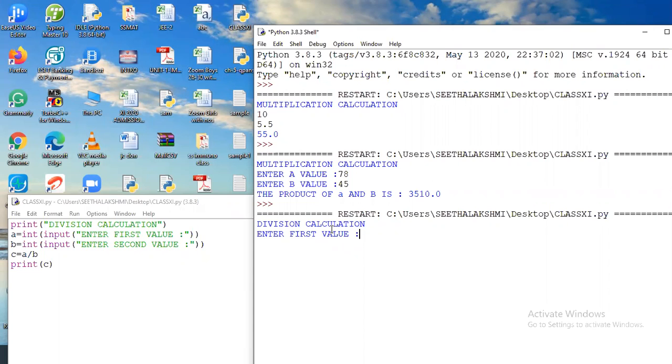Tell some number. 100, shall I give, for example. Okay, I give enter. Then I have to press the enter key. Okay. Then b equal to int of input of enter second value. It is asking, no. I am just giving some other, I am giving the 8. Okay, then two values I have given.